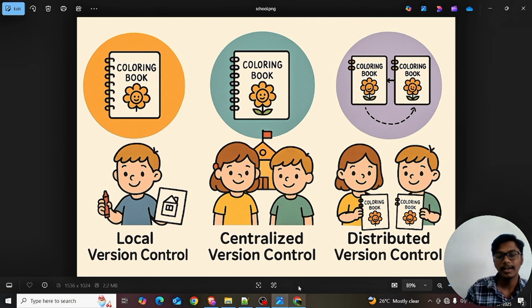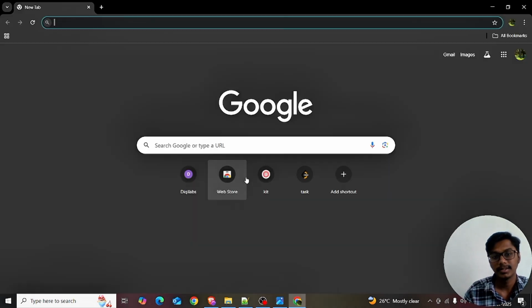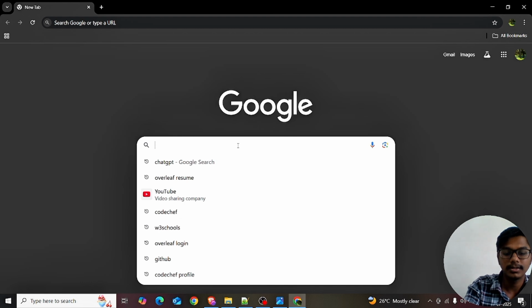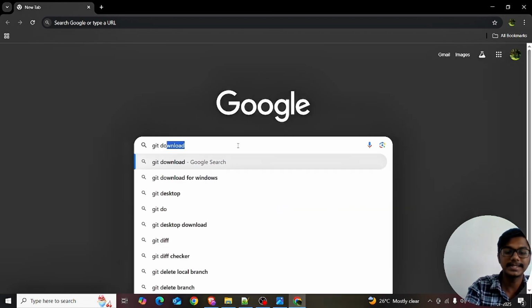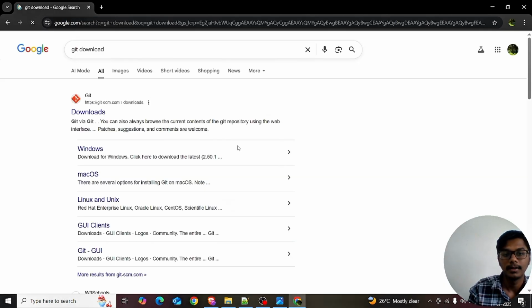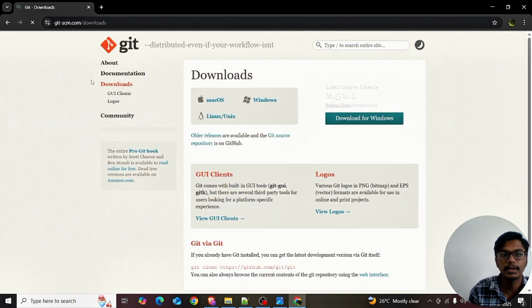So for learning Git, open your browser and type Git download. Press enter and let's go to the first link. Wait a minute, it's about my internet. Yeah, it will load.